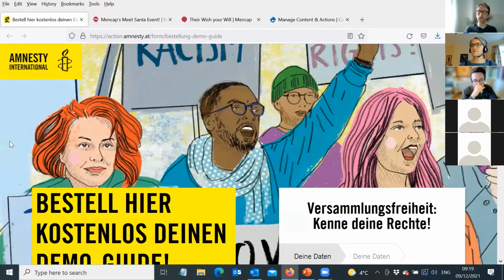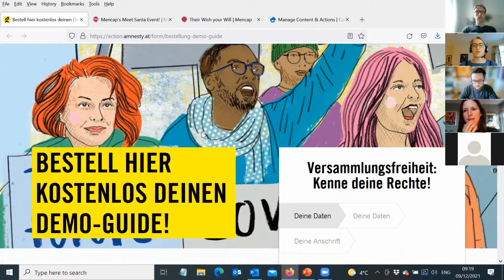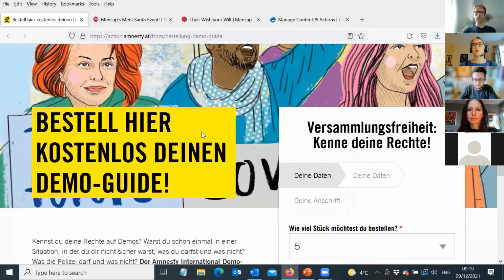And just a couple of examples of other kinds of actions, because as I said at the beginning, Impact Stack, the obvious use cases are email to targets, petitions, and donation pages, but you can use these anywhere where you need to collect data from supporters or from stakeholders in a structured way. So here's an example from Amnesty International Austria, which I think is probably what you might call a value exchange proposition if you were in the fundraising world.